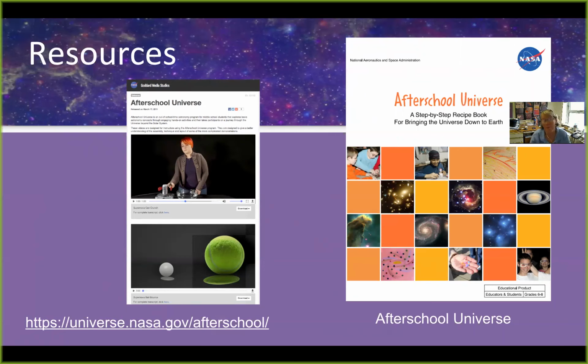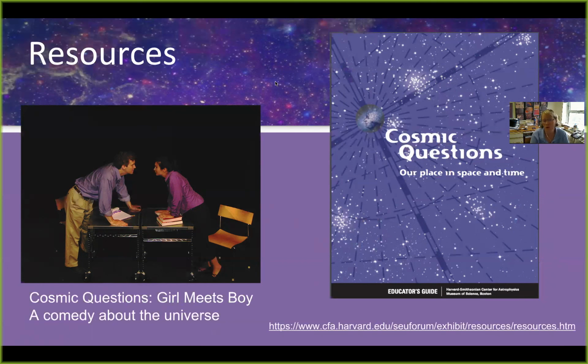Another resource related to this whole idea of the universe changing, and a lot of these cosmology ideas, big questions about how the universe works, is a legacy resource. It was produced actually here at SAO, the Cosmic Questions exhibition. The exhibition is no longer available, but there's a whole set of museum education resources associated with that exhibit that are still available, and those include an educator's guide. The cover of it is here on the right.